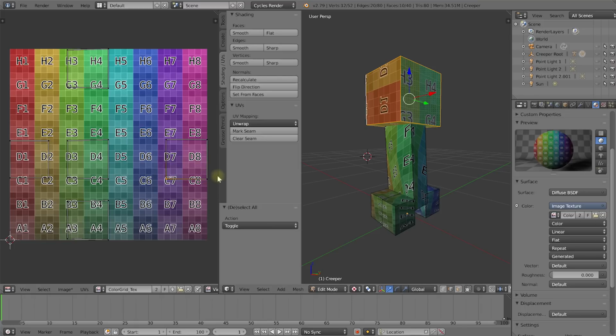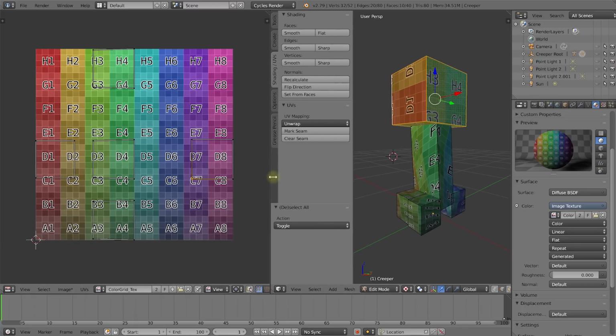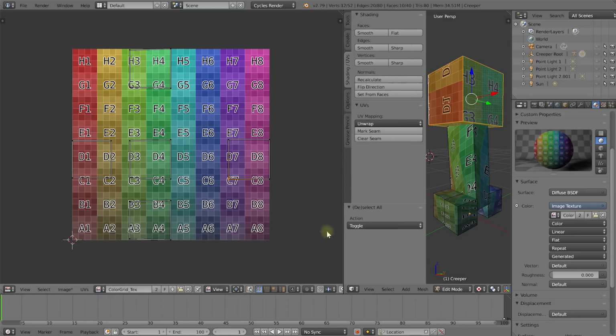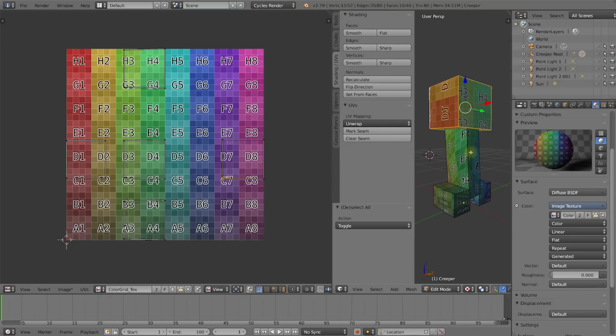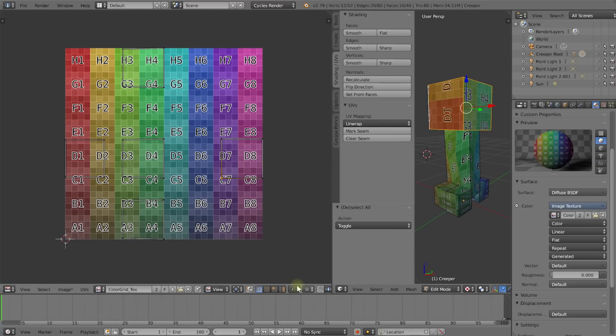And let me just make this a little bit bigger because there's lots of options down here in the bottom right of this UV image editor. Let me zoom out a little bit on this side so we can still see our creeper, but we've got a bit more management space in this UV image editor.